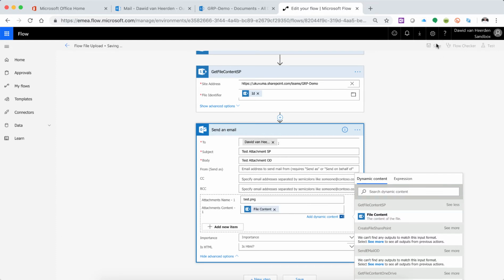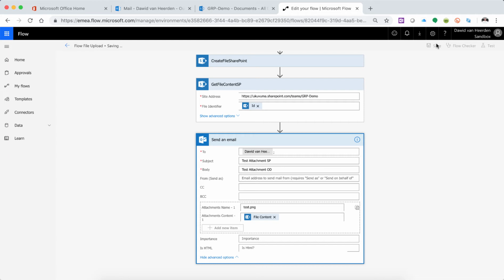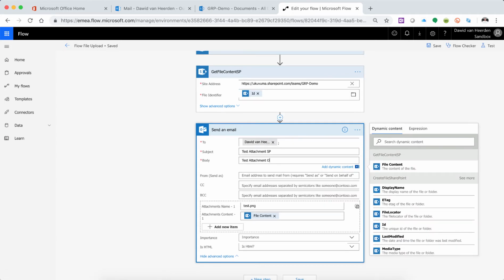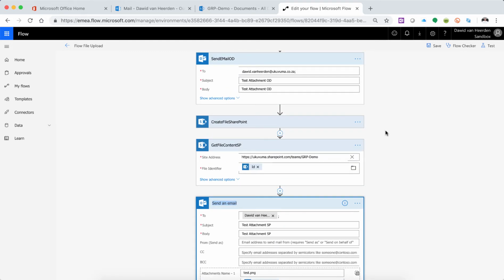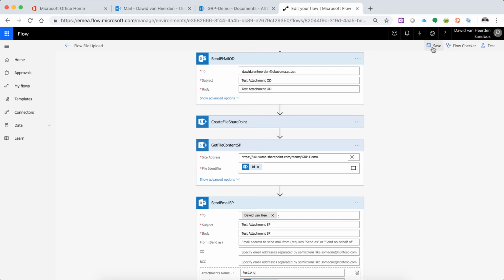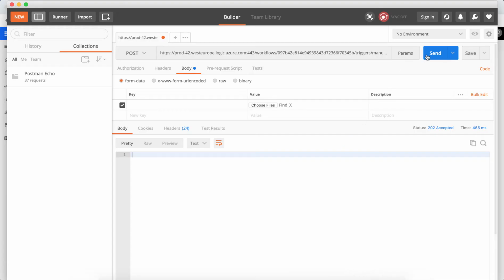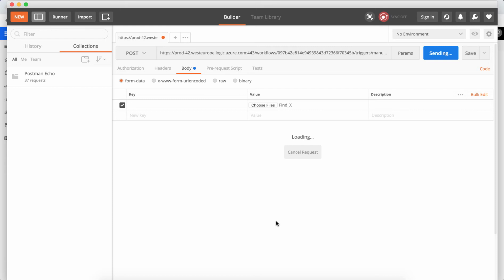So at this stage, let's save it. And sorry, I forgot to rename that. That should be test attachment SP. So let's save that. If we want to be meticulous, let's just change the email as well and say send email SharePoint. Alright, save that and then go over to our trusty Postman and hit send. Let's see what happens.